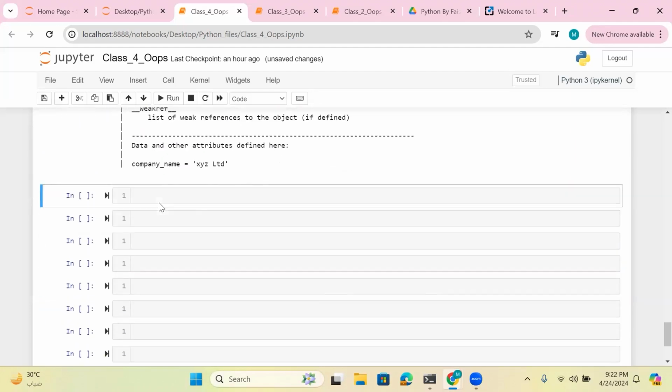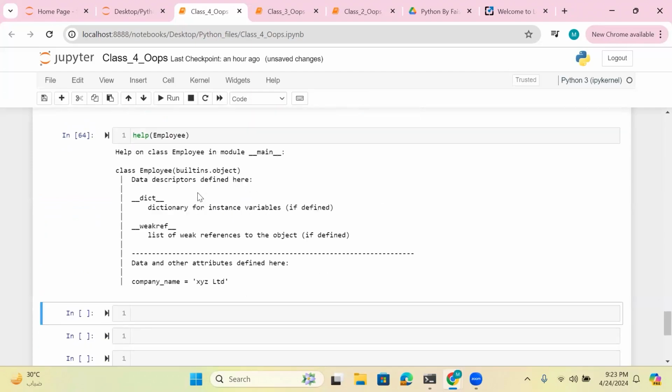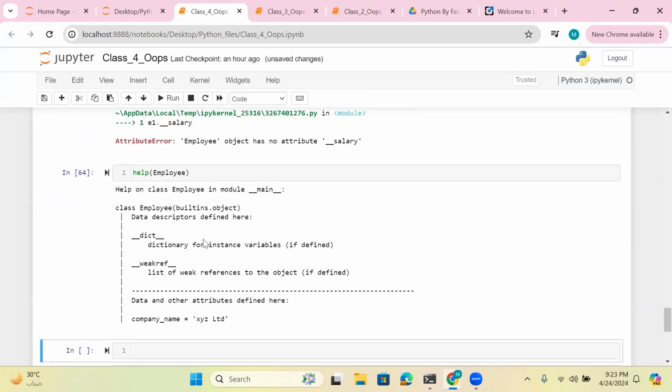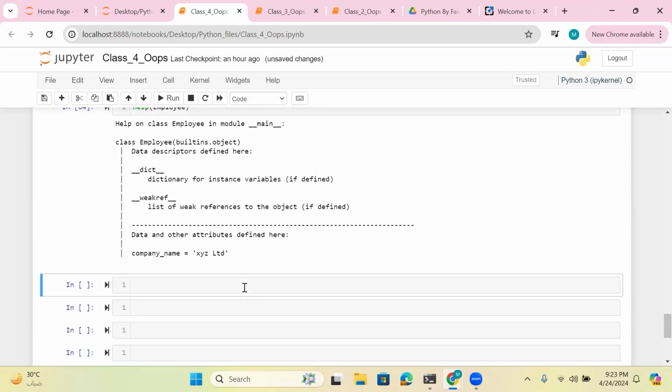Okay. So do you see the company name XYZ Limited? The help will give you all the information that we have in the class, but it is not giving you the protected variable. Private, it's hidden.